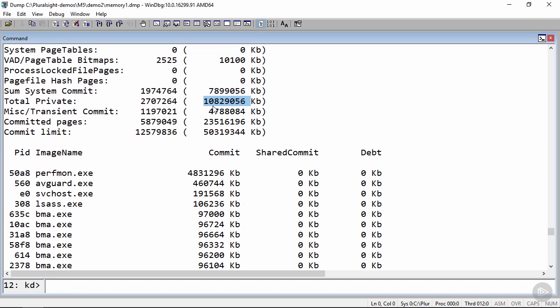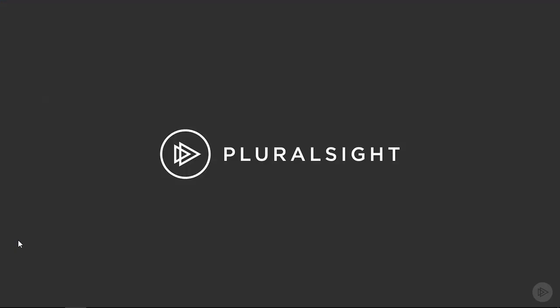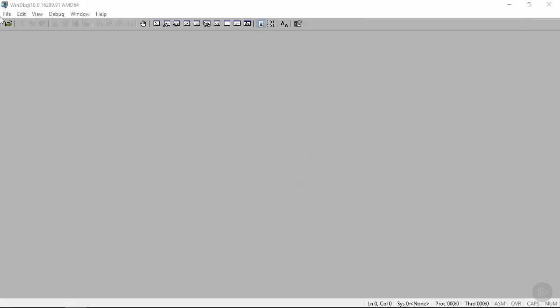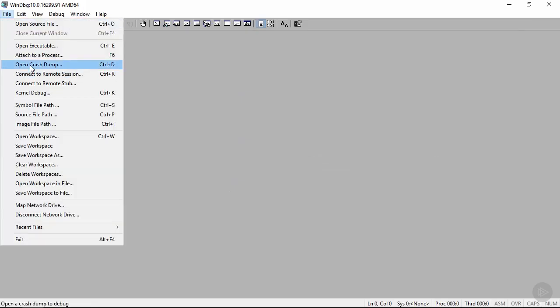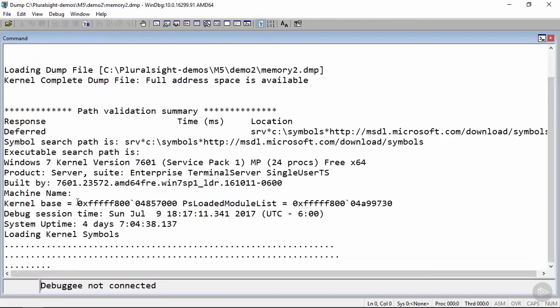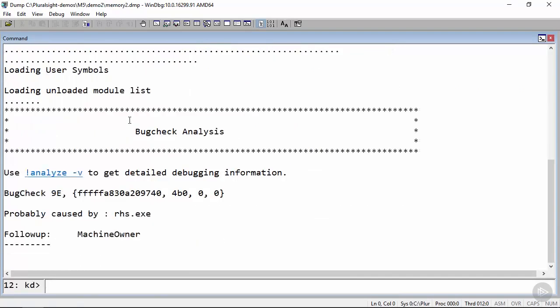So let's go ahead and look at the second memory dump. Okay, so I'm going to exit out of here, bring up a new incarnation of the debugger, and we'll just open up the second memory dump right there. So, same version of the operating system. A few months later, we've got an exact same crash going on.